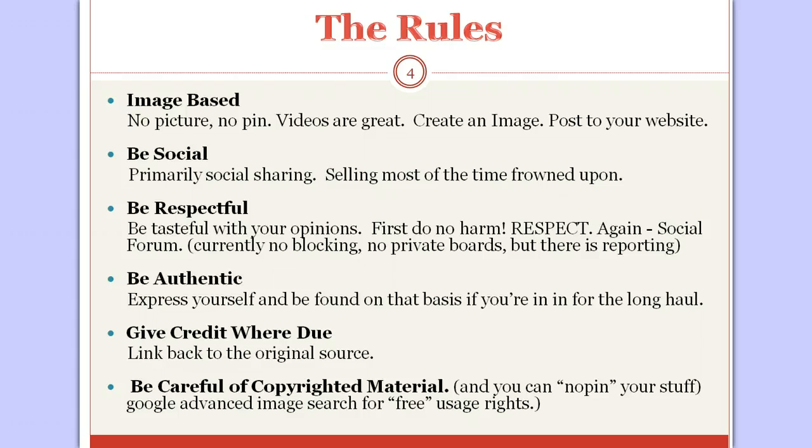If you're looking for images that you know are safe to pin, you can always do an advanced search on Google, do the advanced image search, and look for the usage rights that allow for commercial use or allow to be changed or can be used by anybody.